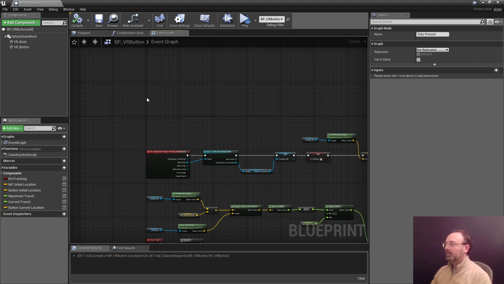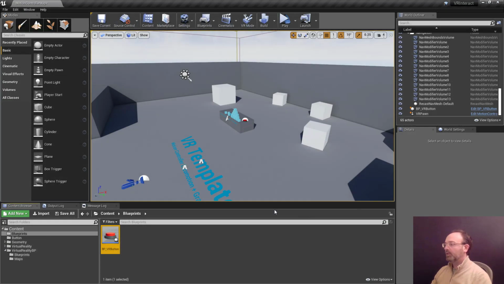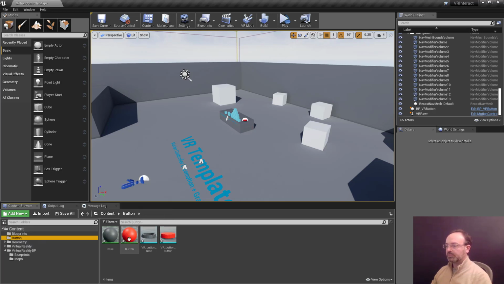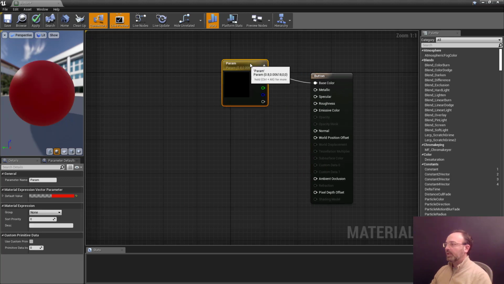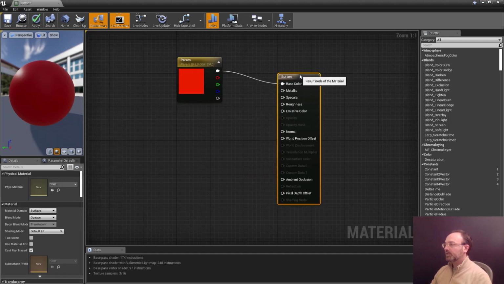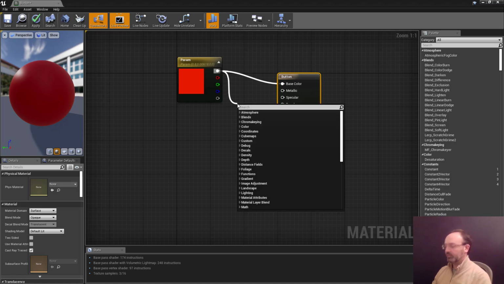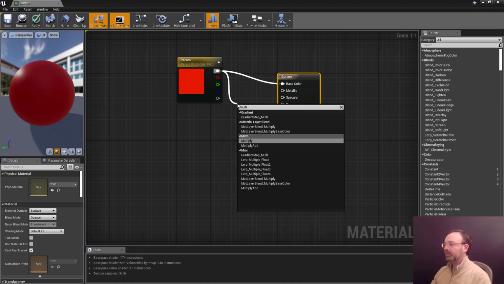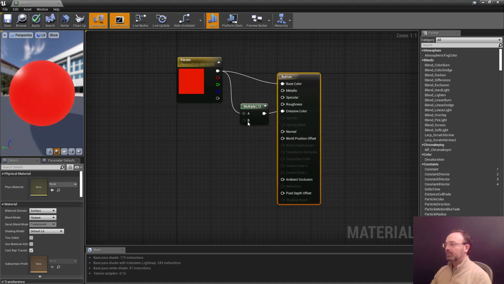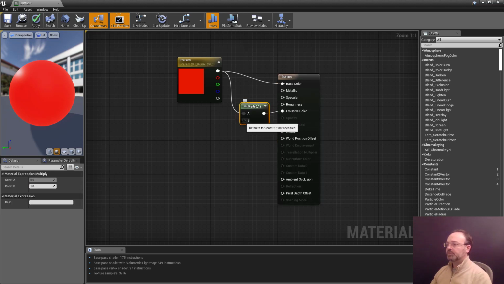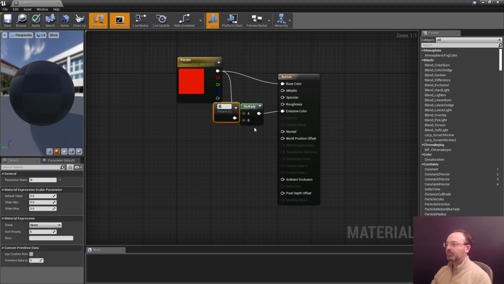Now to do that, let's quickly go back to the button and take the button material. And that's how it came in from Blender, which is fine. Basically, we can use an emissive color. So if I drag out of the color pin and then do a multiply, connect it to emissive. And then you see this B. Basically, this is a multiplication factor. And what we can do is right click and say promote to parameter.